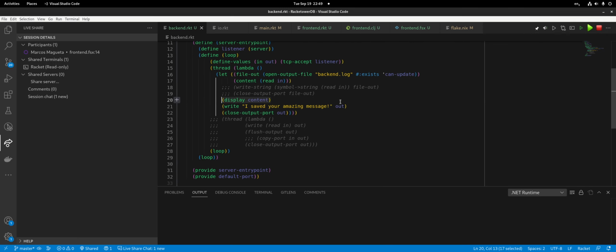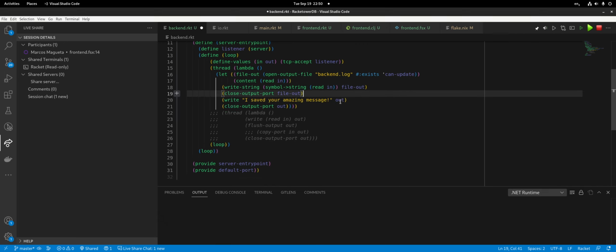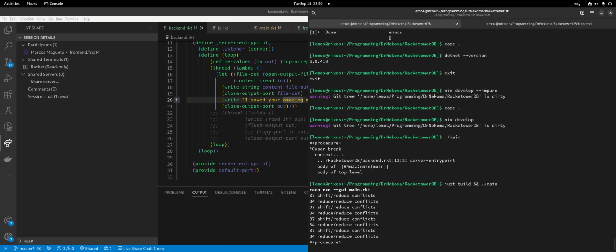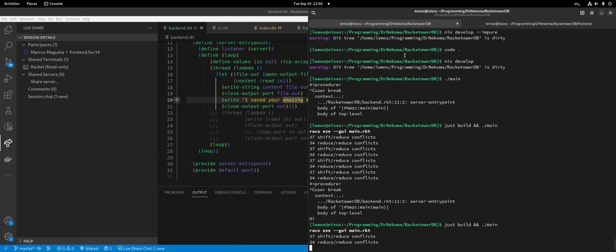Let me try another thing. So instead of doing that, we tested display before, and I'm gonna ask the Racket guys why this is a problem. But let's actually try to put the content inside a file. We're gonna save it into a file, close that, and I'm gonna send you the other stuff. And now it printed hi.